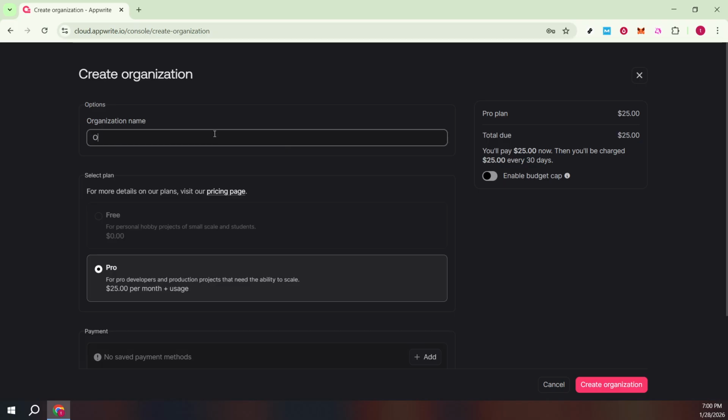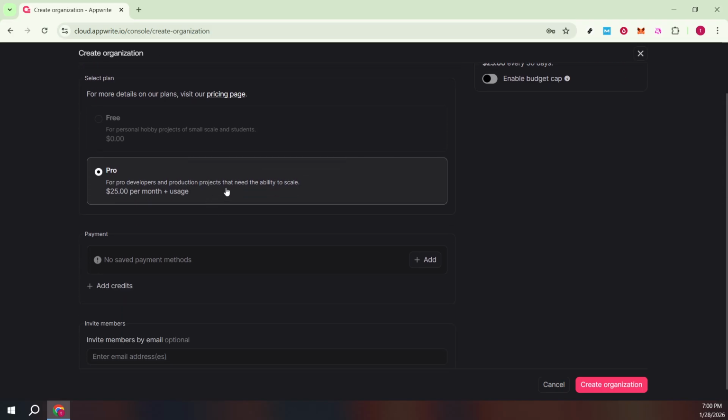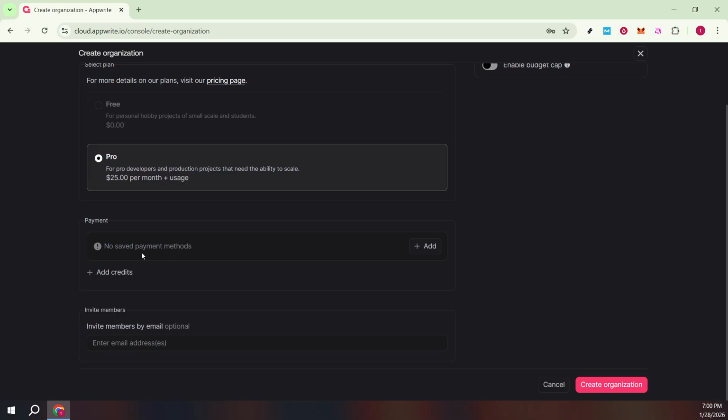Next, you'll pick a plan. You'll see plan options on this screen. Click Free to review what's included at no cost, then click Pro to compare the paid features and limits. It's helpful to quickly toggle both so you understand the differences before committing. If you choose the Pro plan, you'll see an option to add payment. Follow that prompt to enter your billing details so your organization can use Pro features.